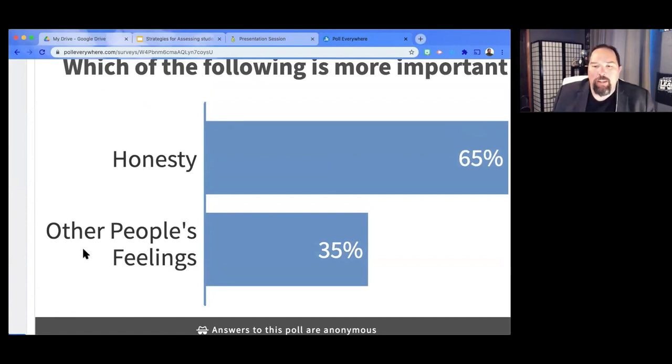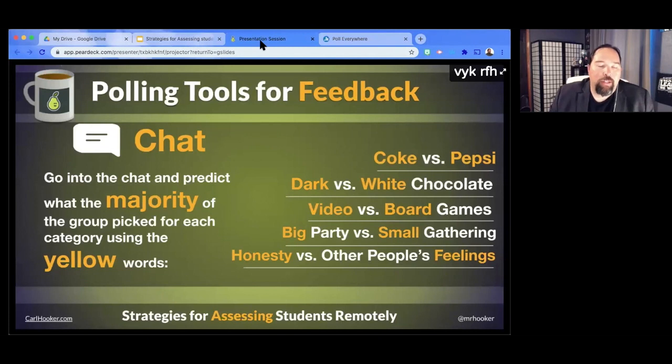So again, this is all just interesting ways to get feedback using polling tools for feedback. And I embedded it in this Pear Deck session so that I could actually push that out to the students. Why do I do that? And why do I not just give them the poll?